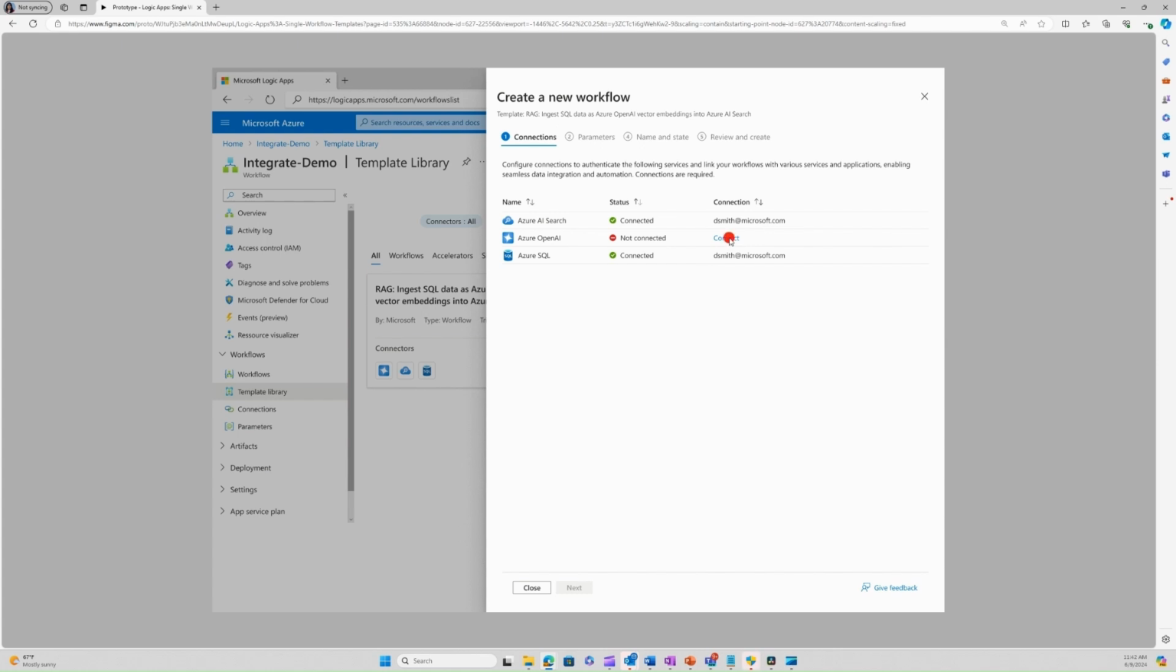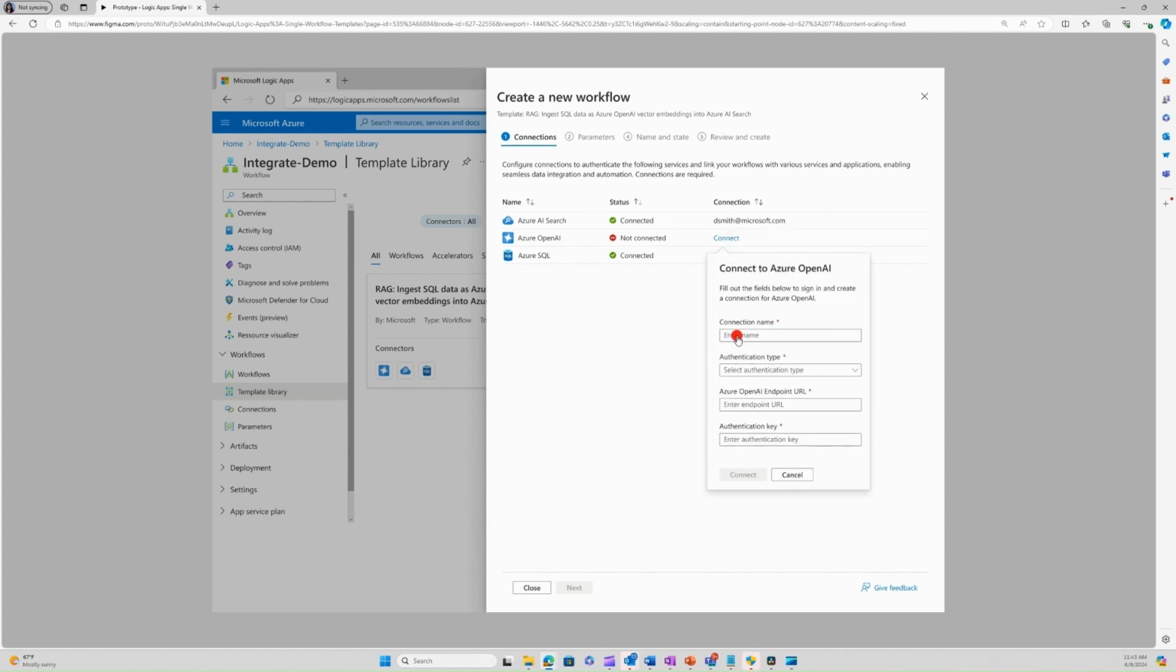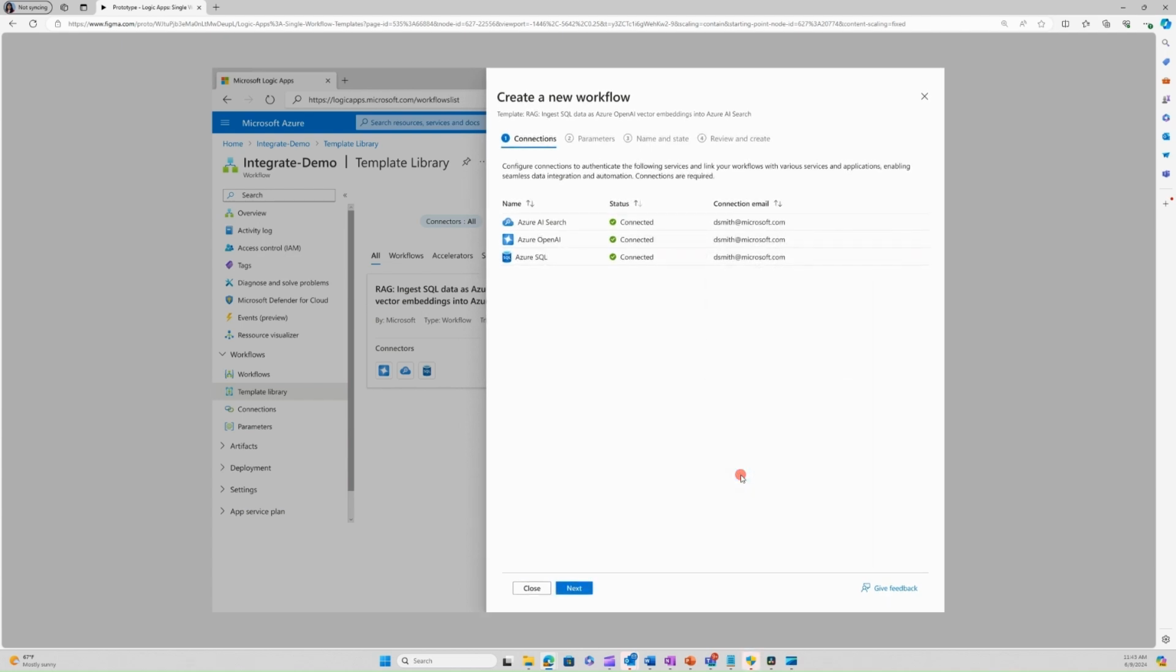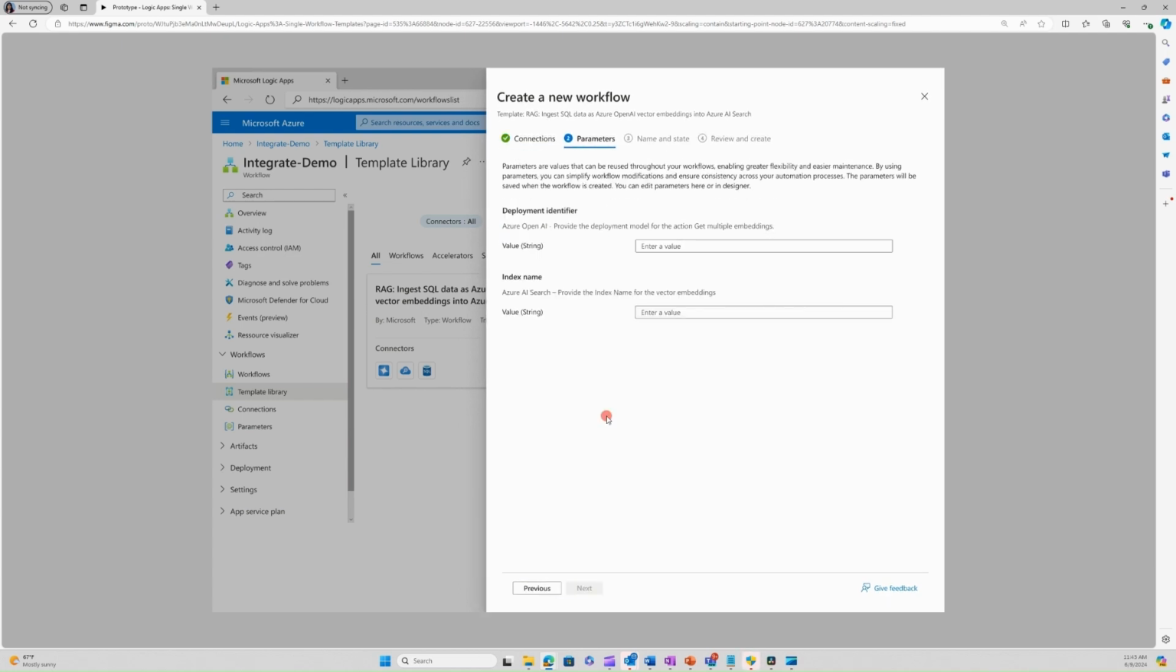Let's create a connection here and provide the connection name, authentication type, endpoint URL, and the authentication key. With all this information, we are now able to create the connection for the service. This template also has an additional tab for parameters. The first one is the deployment identifier for the OpenAI model. The second parameter is the AI search index.